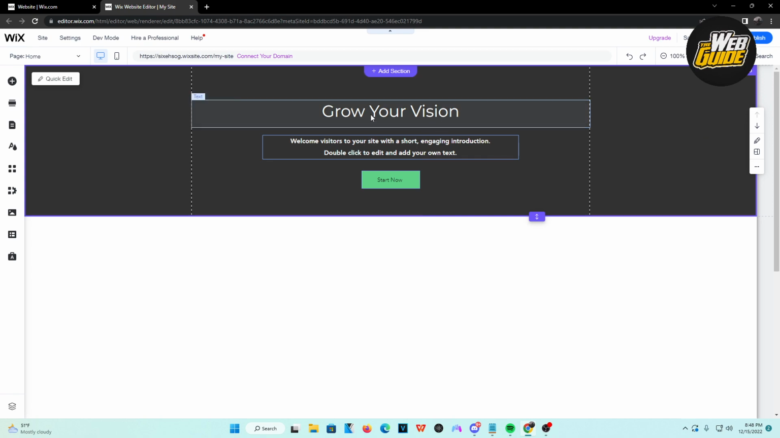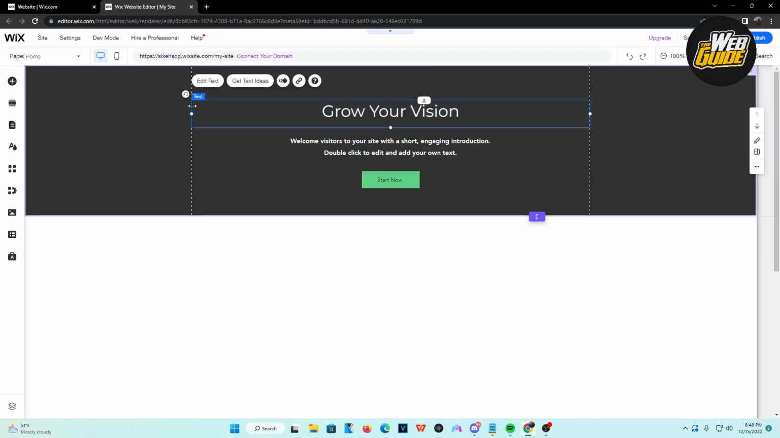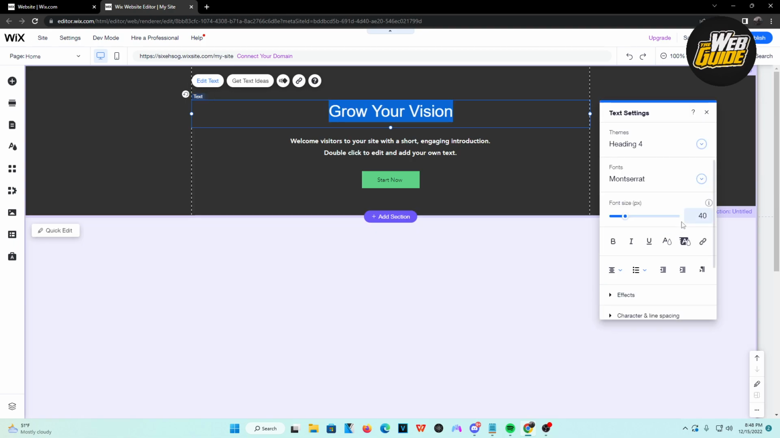Now we're going to edit this part right here that says grow your vision. What you're going to want to do is click on it and you're going to get a pill-like selection area. Just click edit text right here, and from here, you will get the text settings.